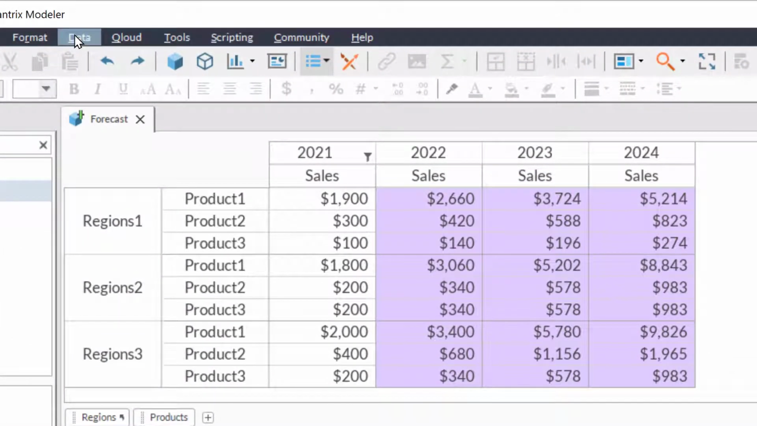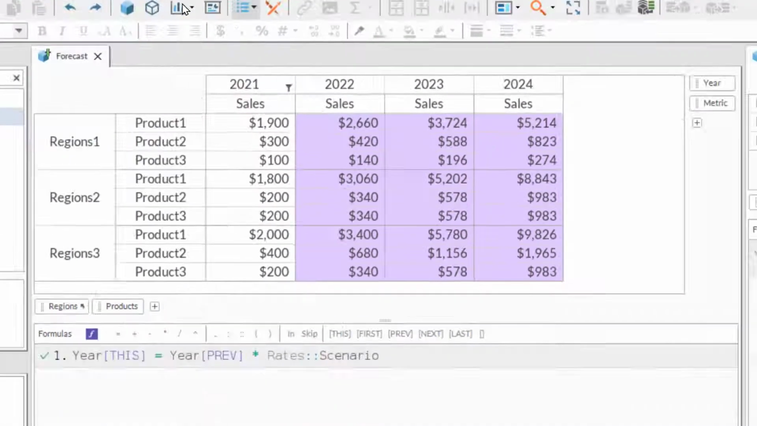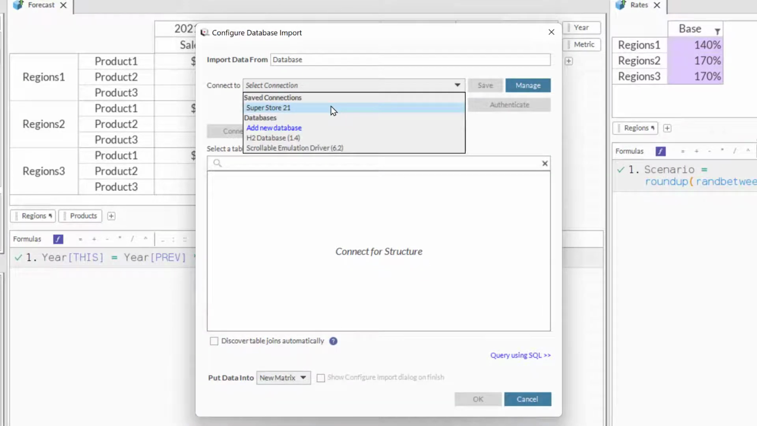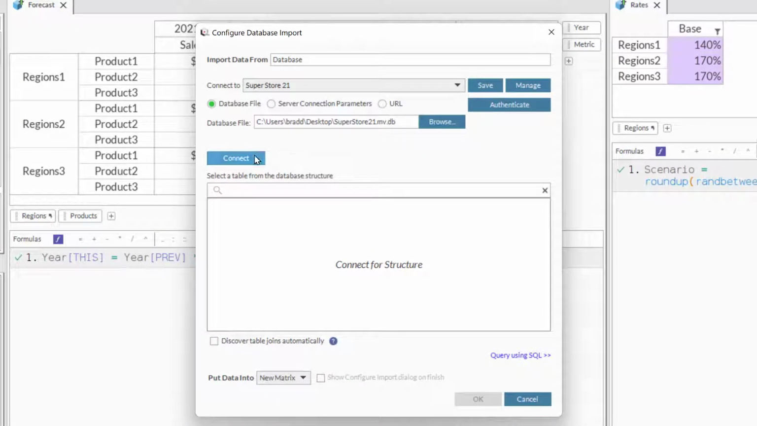Now I'm going to start another import because there are a few new capabilities that are specific to database sources. I'll open up one I've saved previously, Superstore 21. Here at the top of the dialog, you'll see a new feature, Max Rows. If I check this box, I can define a limit for the number of rows this query will return.